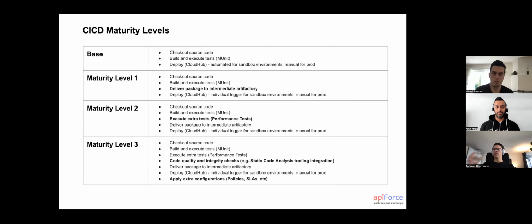typically, yes, we start with the base, with a really simple approach: let's say you just do a build and then deployment to development environments. And then at some point you enhance your pipeline with multiple additional stages, tests, and so on. And this comes with time. I think it's interesting to know what the time frame is from starting at the earliest level, base, until you end up at maturity level 3.